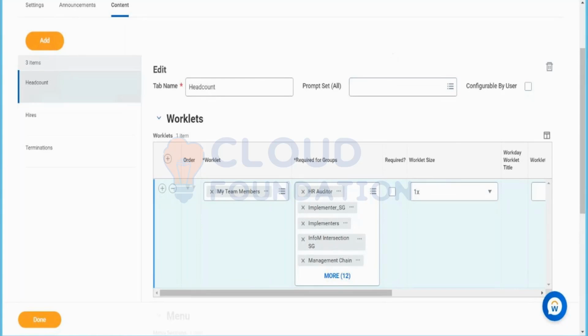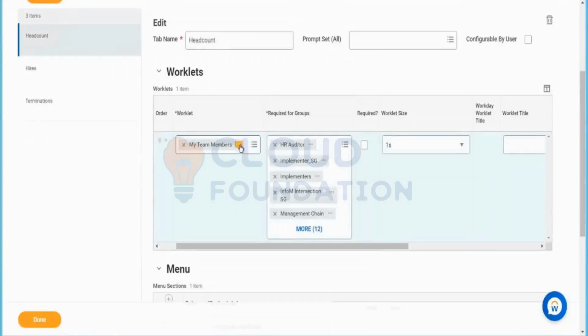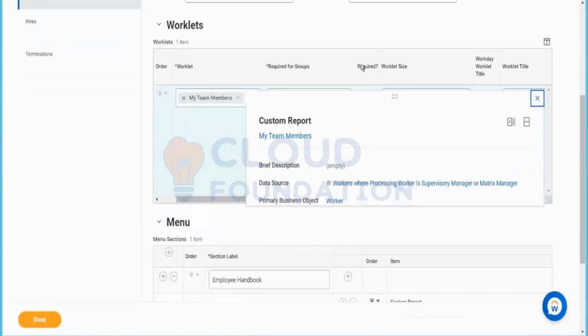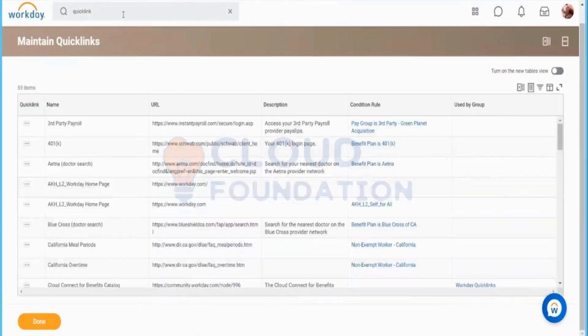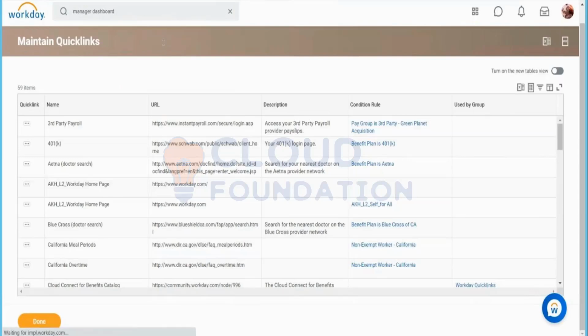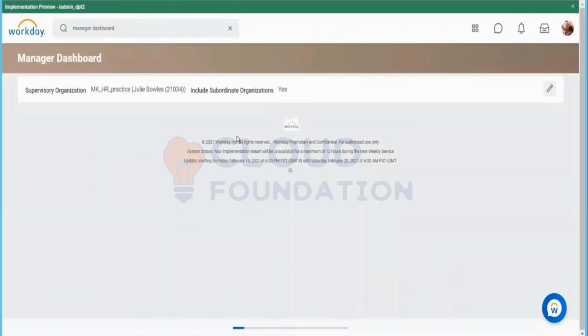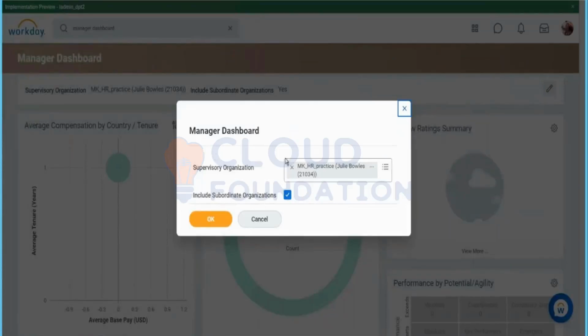See, mostly how does this prompt work? This report doesn't have a prompt, I think. So what is this prompt set? Let's take the manager dashboard that we have seen. I haven't entered any prompt, but it is automatically picking this prompt, Julie Bowles. If I click this pencil icon, I can actually change the manager here.